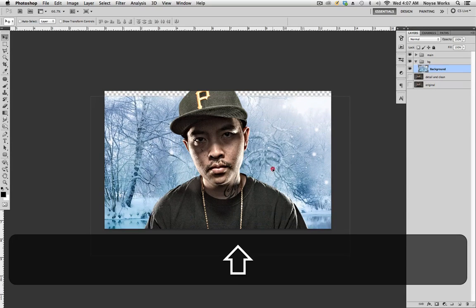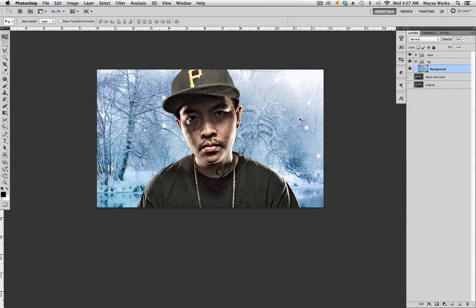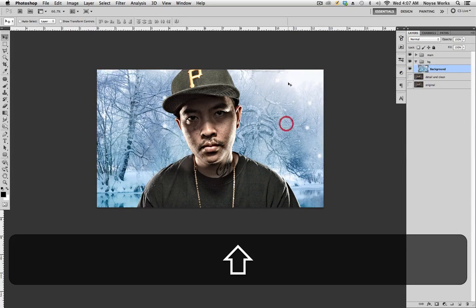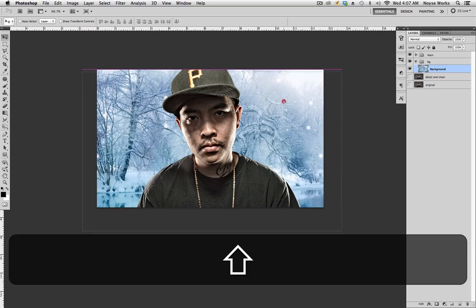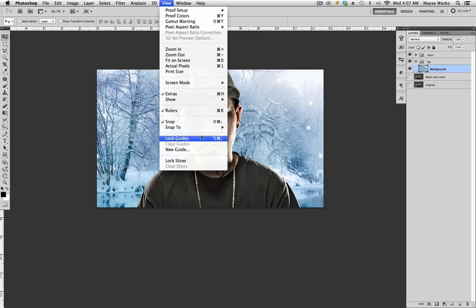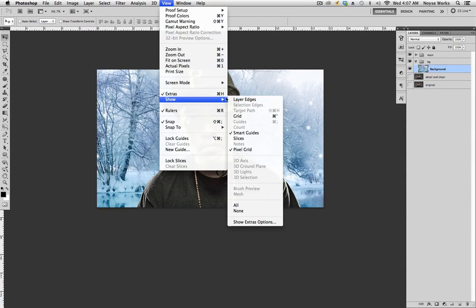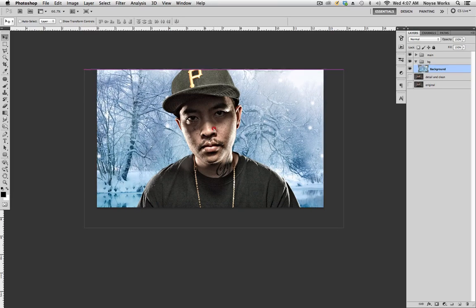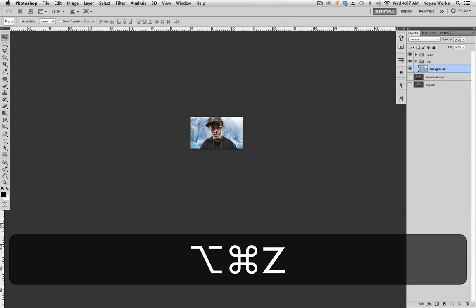Alright, so let's bring it down just a little bit. Also, you can see how it snapped to the edge. To activate that, go to View, Snap To, and make sure all of this is selected, and Show. On Show, make sure the Smart Guide is selected. So make sure that Snap To is all selected, and you'll get that effect. Alright, looks good.